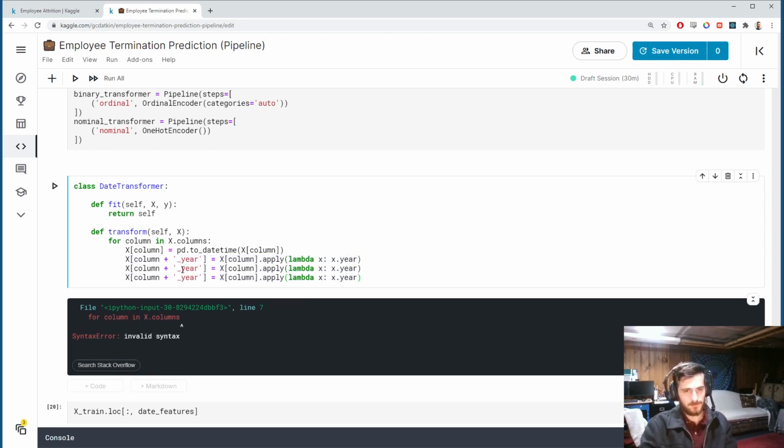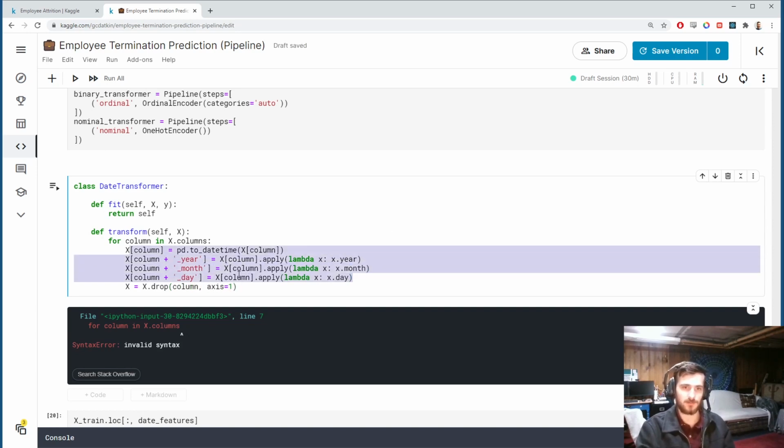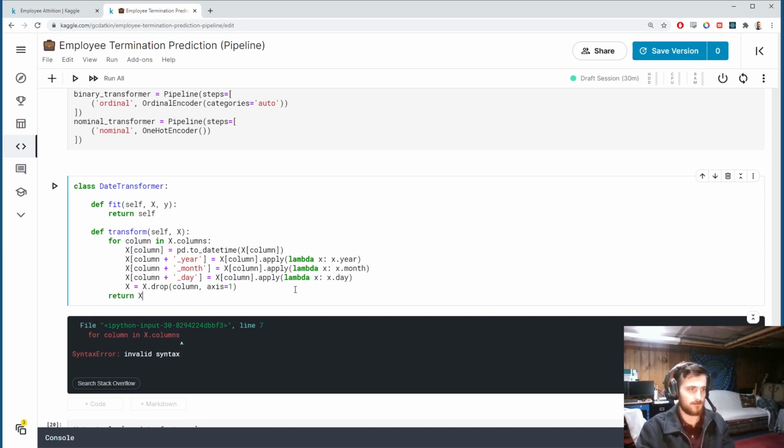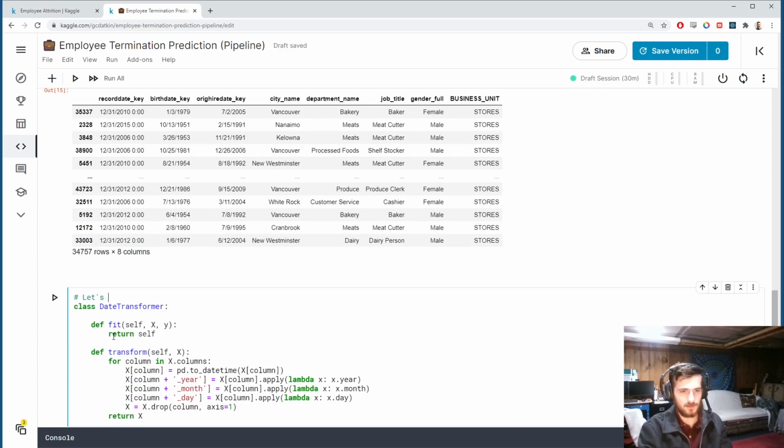Then we'll do the same thing for month and day. So this and this will become month. And over here, this and this will become day. And then when we're done, we can drop, so x equals x.drop, the original column, since it's still a string, we don't want it anymore. We've essentially handled it with this. And then once this is done for all columns, we've gone through this for loop, then we can return x. And this is our date transformer. This is all we need. So let's put this up here. Just say, let's build a transformer for date columns that will extract the year, month, and day features.